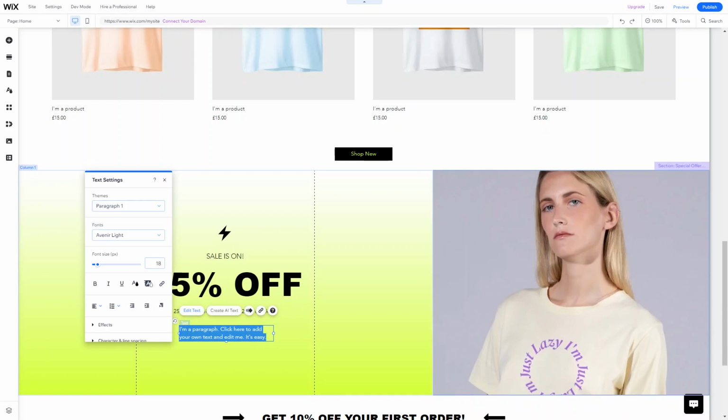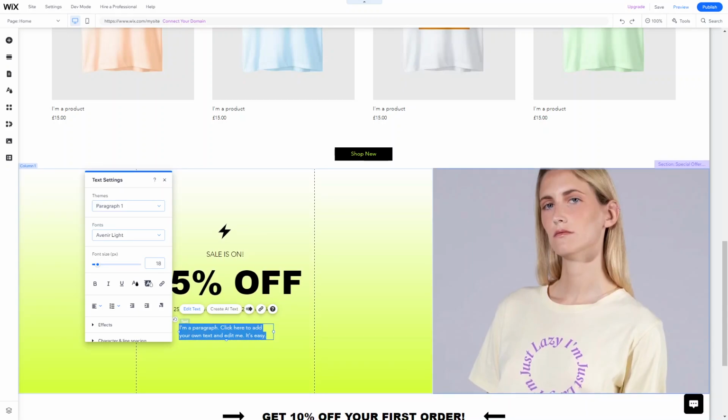Wix also provides a wide selection of pre-designed templates that can be customized to match your brand, and the really intuitive interface and visual editor makes it really easy to create a website quickly and efficiently without the need for any kind of technical expertise.